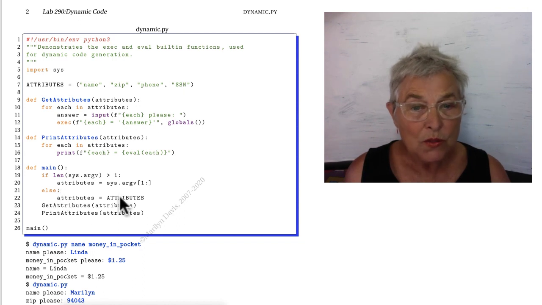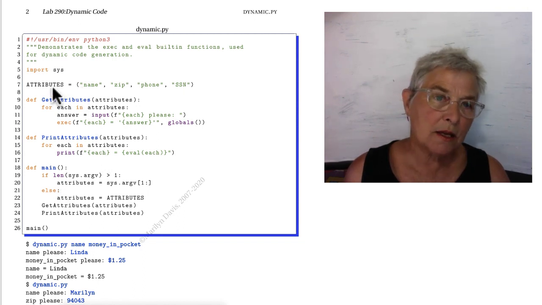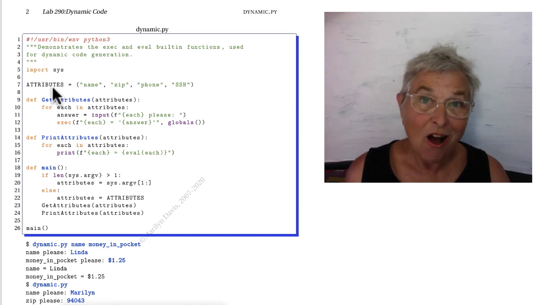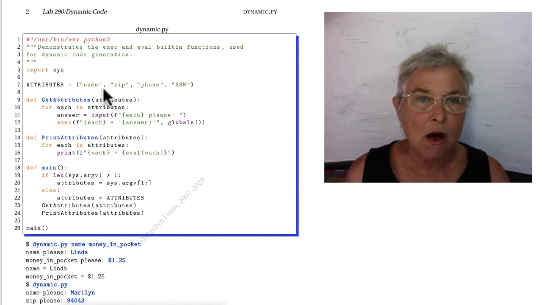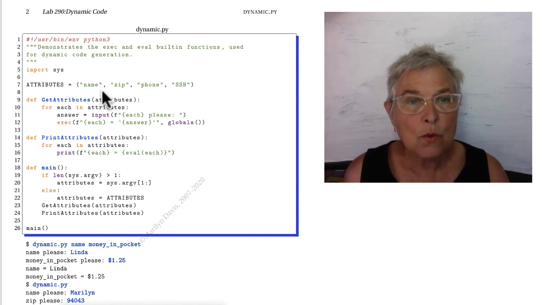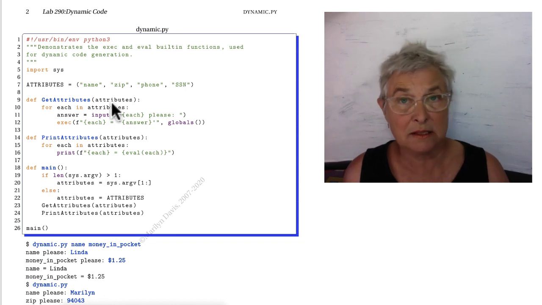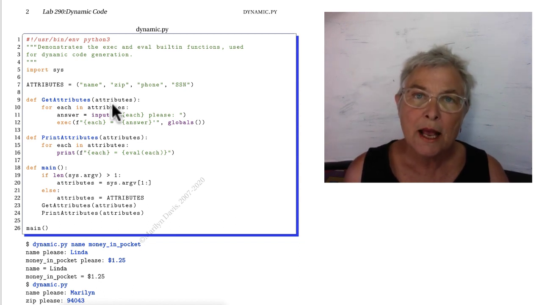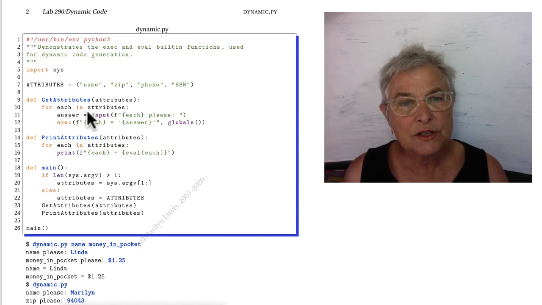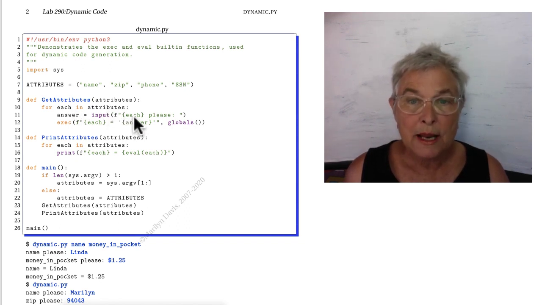If I don't, then I will be using the defaulted or the constant attributes that I have up here at the top. Doesn't matter. You want to realize that when I call get attributes of attributes, what comes in here are strings. And the idea of dynamic coding is that it slides around between strings and identifiers. So for each of these strings, I'm going to ask my user, name please, money in pocket please, and each time I'm going to make a string.